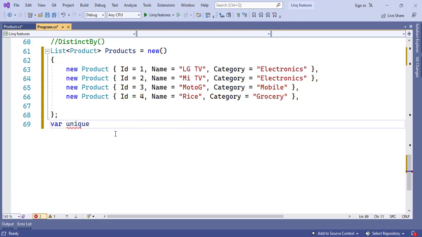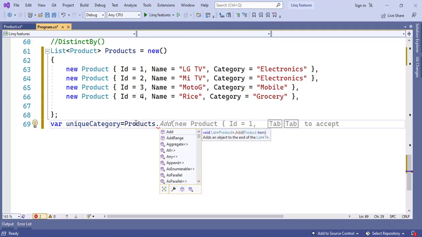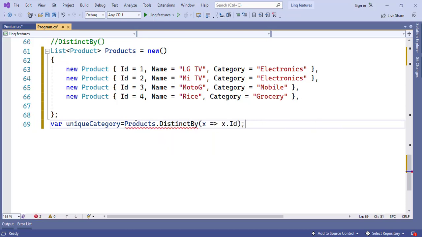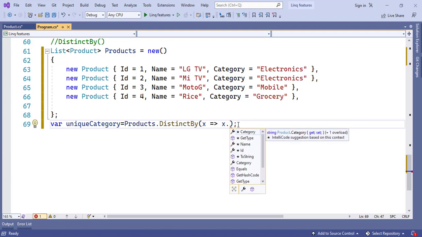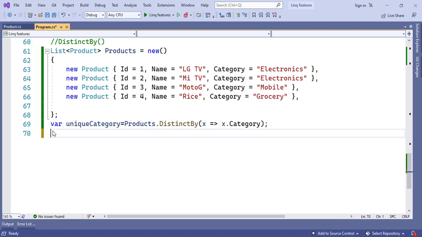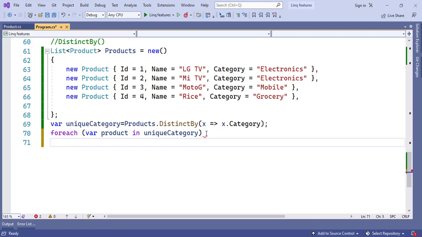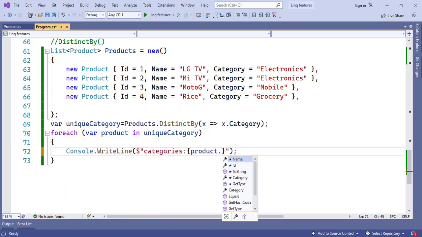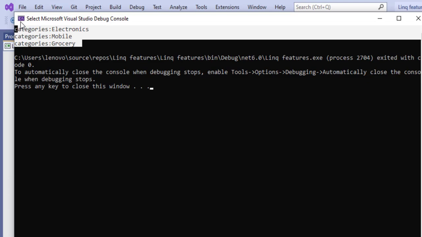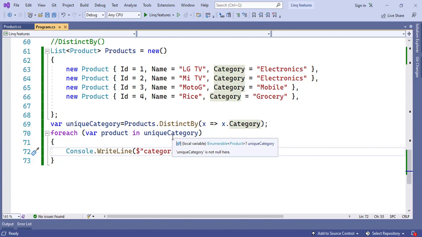So I'll take a variable uniqueCategory and here we have to give the list name. Our list name is product, and .DistinctBy method, and we'll make use of a lambda expression. We have to give the selector here. So I'll mention the property as category. Now let us print the various categories available. So foreach variable product in uniqueCategory, we'll just print the unique categories to the console: product.Category. Run this. You can see the categories are electronics, mobile and grocery. So these are the various categories. We are just removing the duplicates by making use of the DistinctBy method.